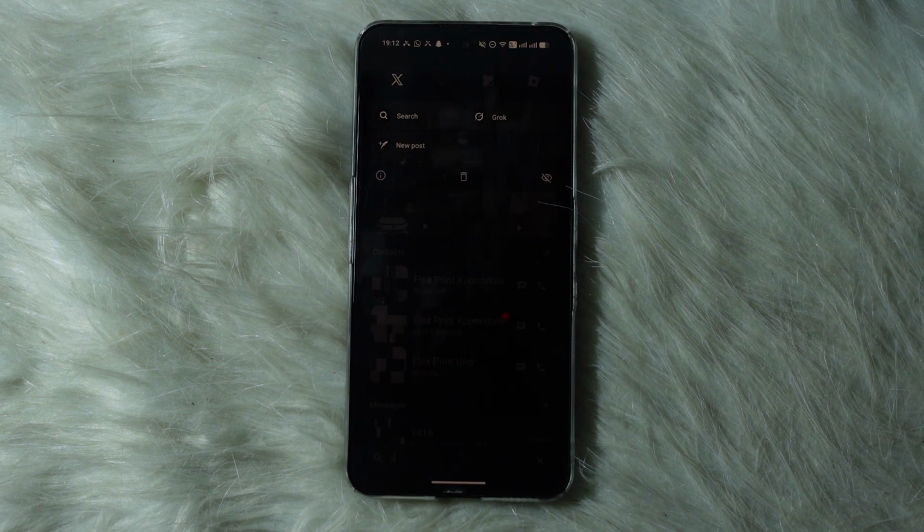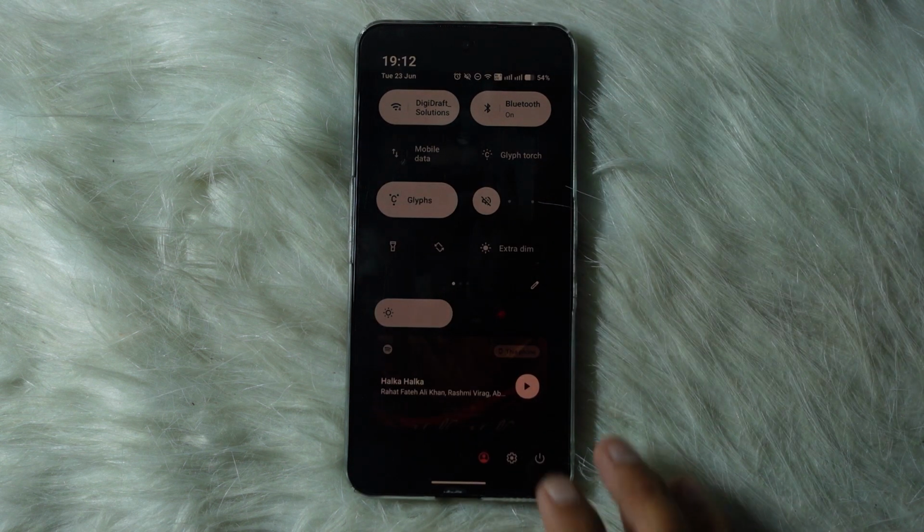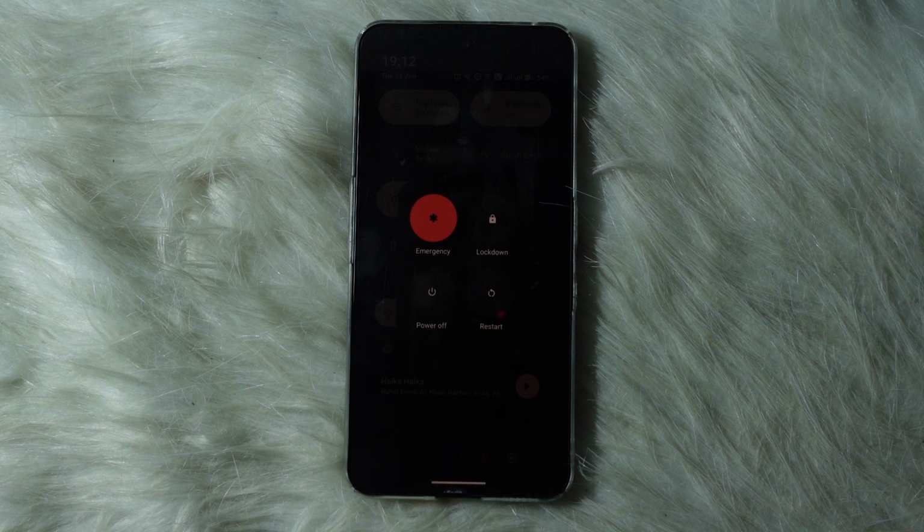However, if your camera app also is unable to open up your camera, what you can do is head over to quick settings, tap on your power icon, restart your device. If your camera still does not open, it may be faulty hardware and you may have to visit the service center.